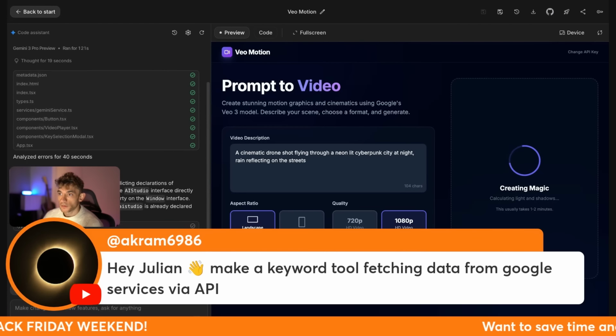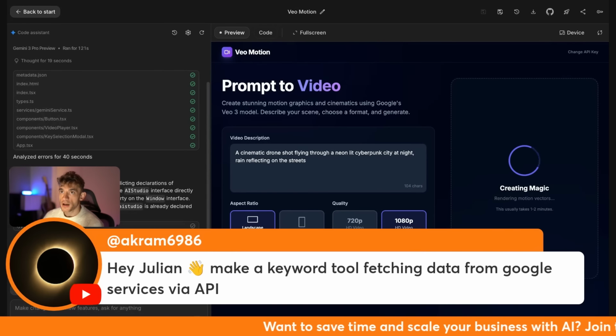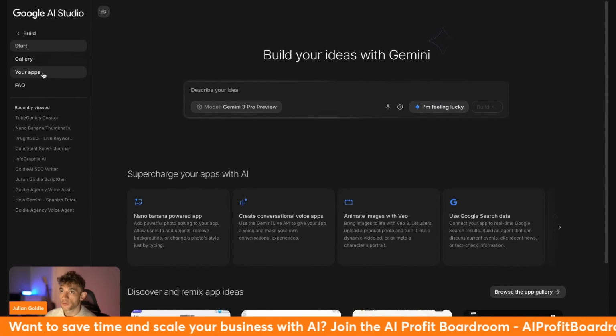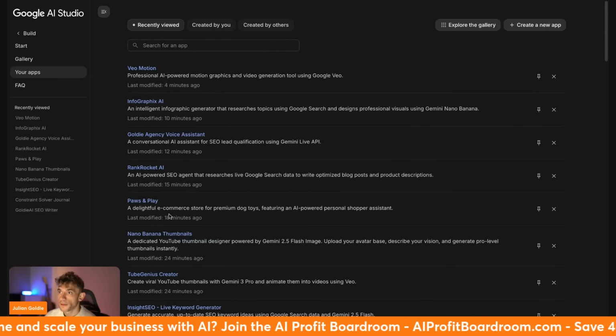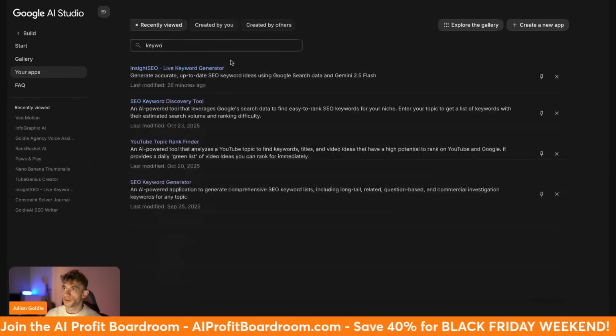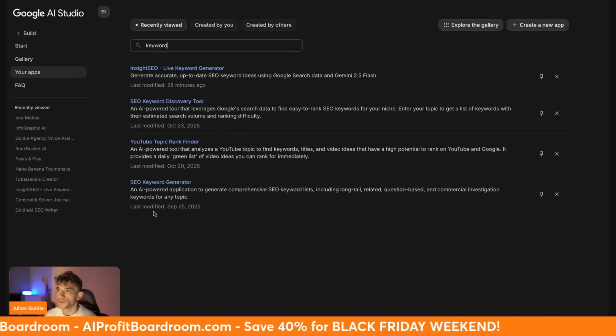Akram says, make a keyword tool fetching data from Google services via API. All right, I'm glad you asked because I actually already built that as well, right? If you want to do that, let me share with you exactly how we do it. So we go to your apps down here. And then I believe you can actually search for your apps in this section, right? So you could type in like keyword. And you see I've built a few different keyword generators.